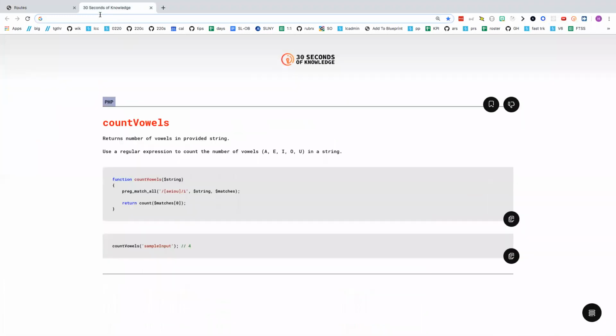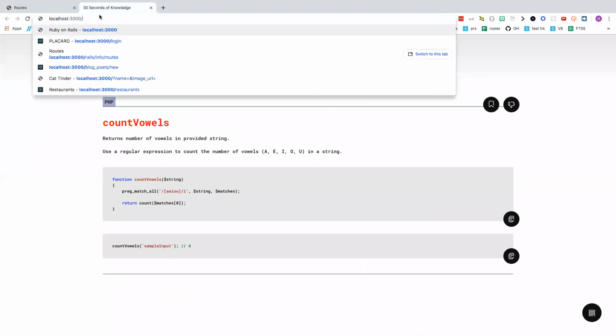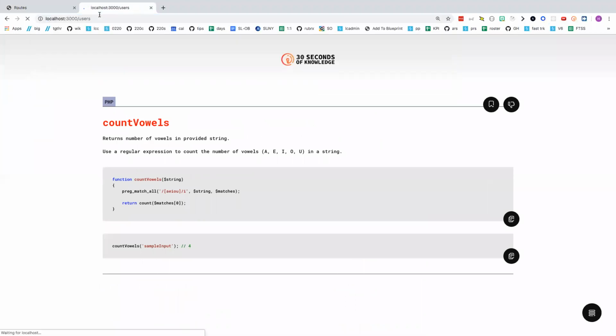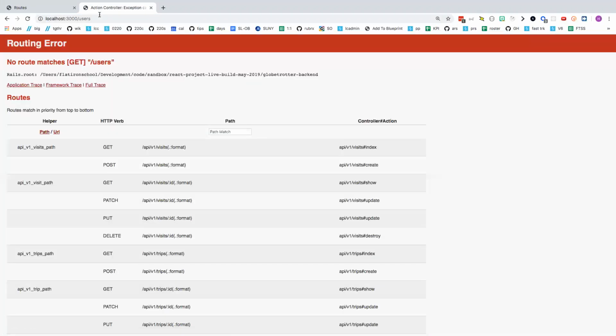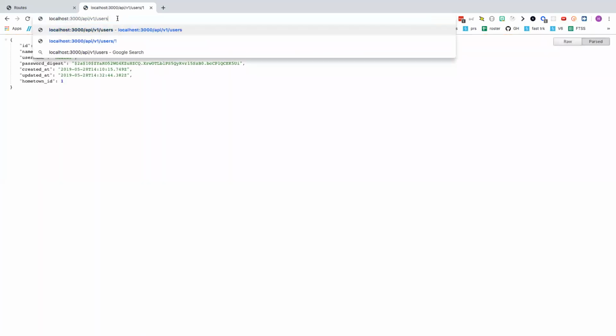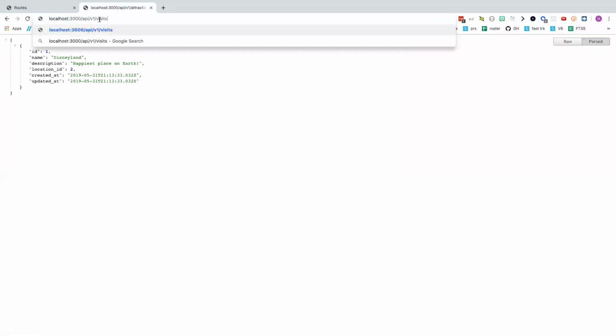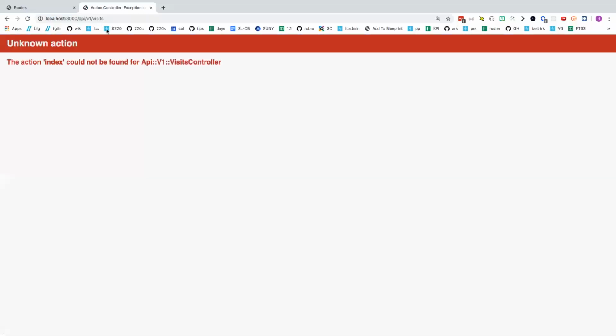Let's go to localhost 3000 and check out users. Okay, that's because, of course, I have API v1 users. This is user number 1, that's Nadia. All my users, I only have one user. Attractions, visits, right? These are all here right now, except that I didn't build all my routes in my controller. I already mentioned that. Locations, I also did not build anything for locations yet, that's okay.